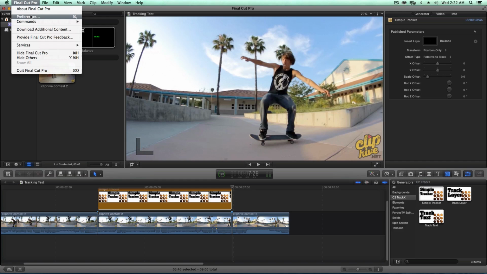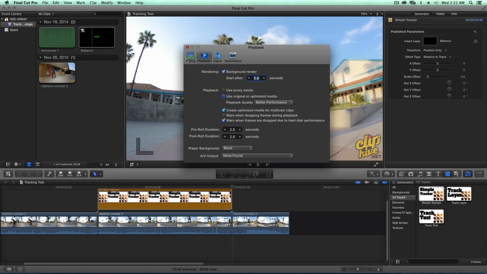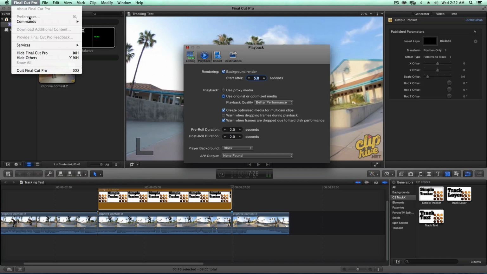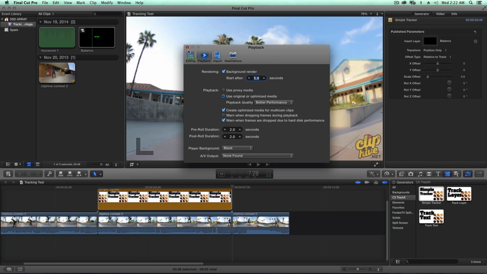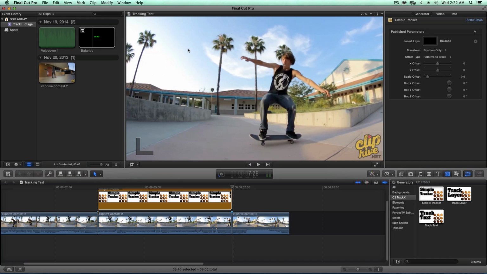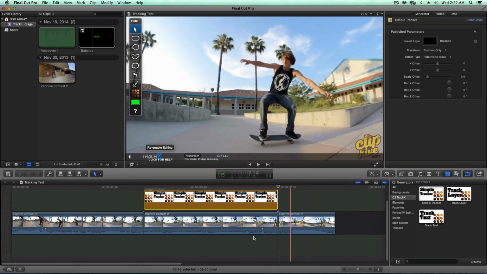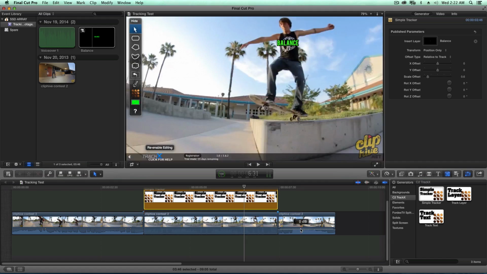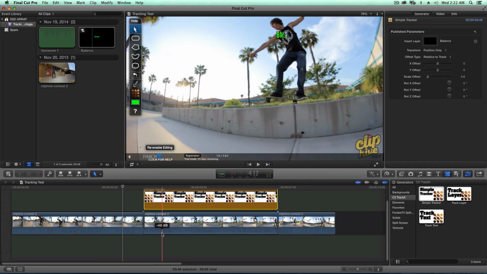By the way, I just turned on background render. You go to Final Cut Pro on the top left and Preferences. You have to turn it off while you're tracking, so I turned that off just to allow myself to track it there. And now we're going to wait for it to render and give you guys a demonstration of what it looks like. So let's go ahead. And I'm going to turn down all the audio here so we don't have that blasting in your ears.